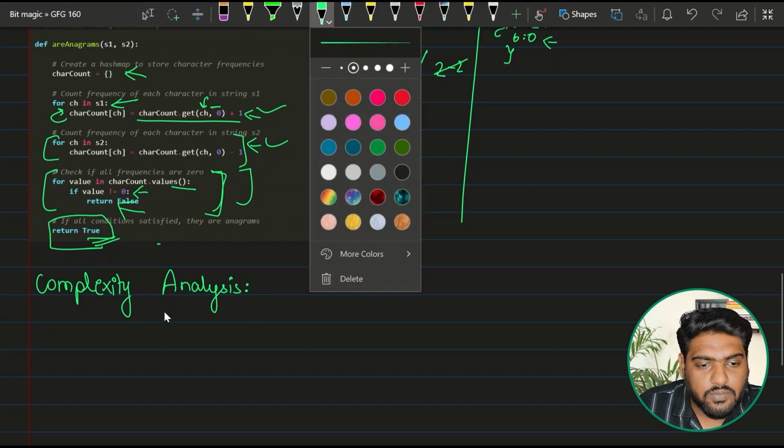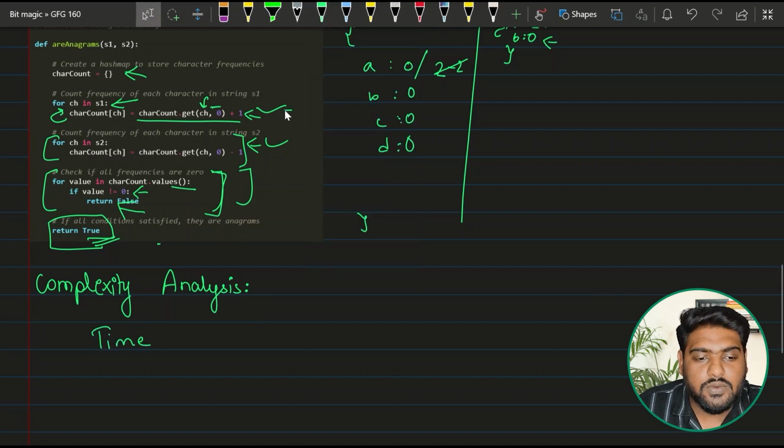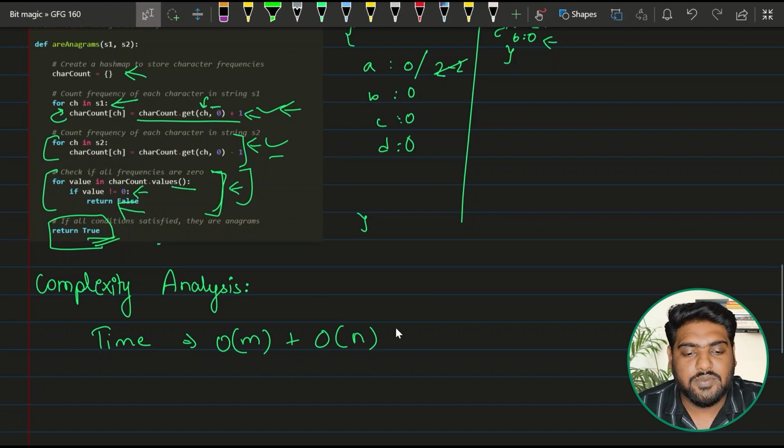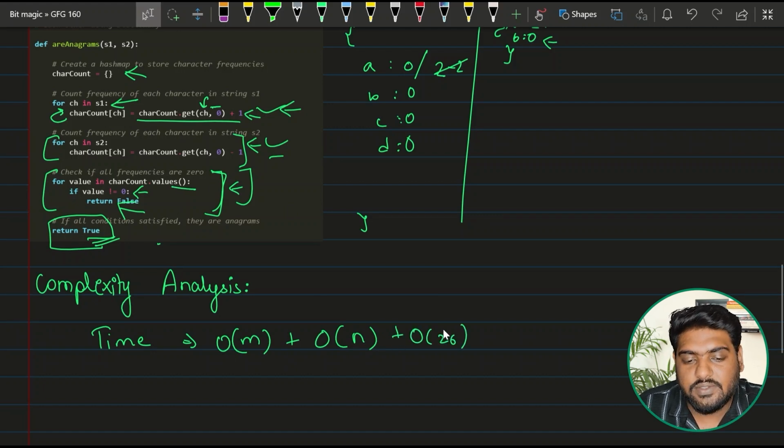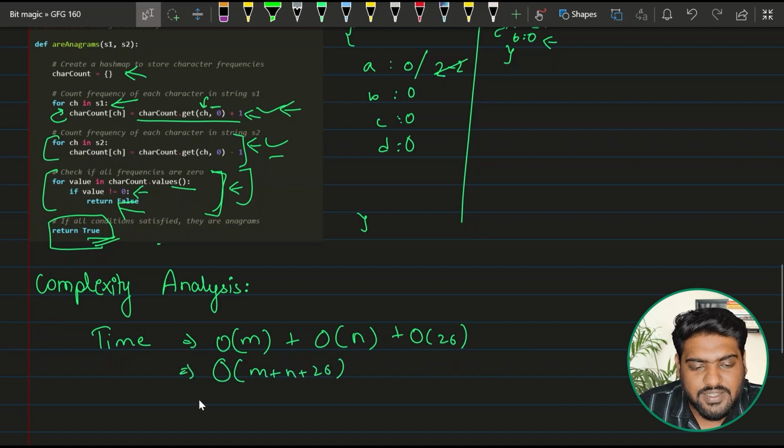Let's talk about the time complexity first. We are using this loop, which, let's say, is of m length, the string is of m length, so it will be order of m plus order of n, supposing this is the length of the other one. And then we are just checking our hash map. So it is going to be order of 26, right? 26 max characters possible. So it is order of m plus n plus 26, ignoring 26 because that's again just a constant value. We can say time complexity is order of m plus n.